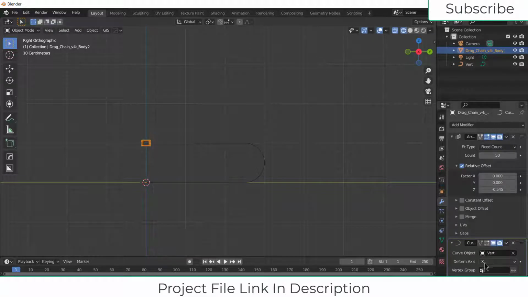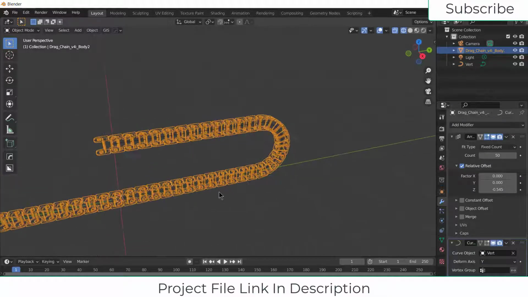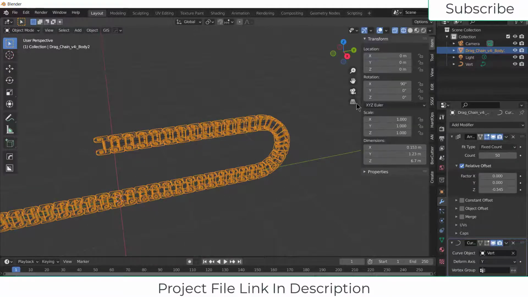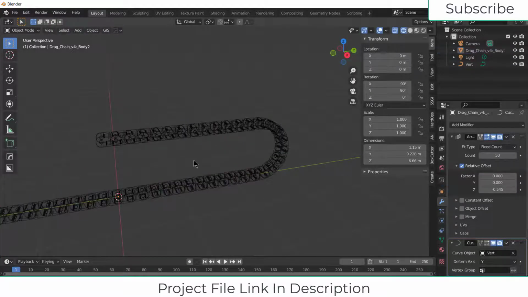As you can see, it's not working. Select the Y axis, again, it's not correct. Select this, press N, and go to the Y axis, move it to 90 degrees, and it just looks like it's working.